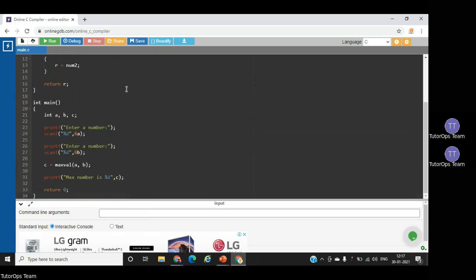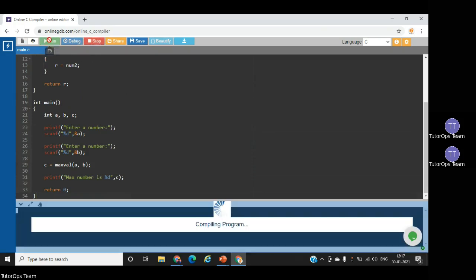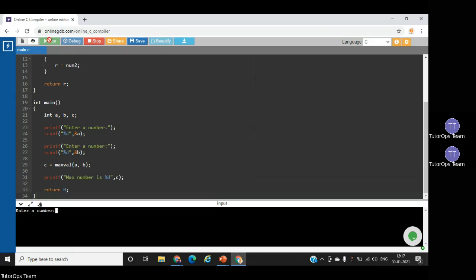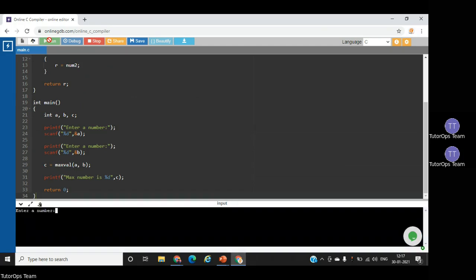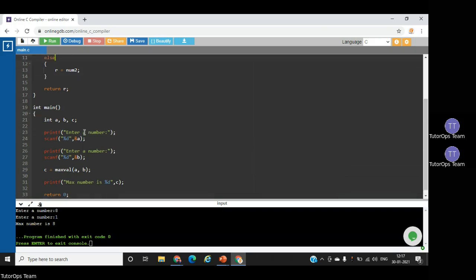So first I will run this code. Let's run. Enter number. Okay, first number I'm giving 5 and second number I'm giving 7. Max number is 7. Good, it's giving correct data. Second time I'm giving 8 as the first number and 1 as the second number. Yeah, it's giving correct data. Max number is 8. Now I will explain this code.